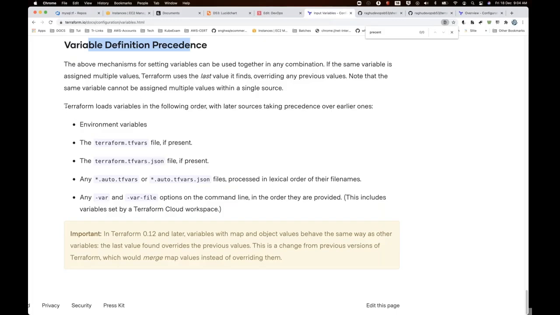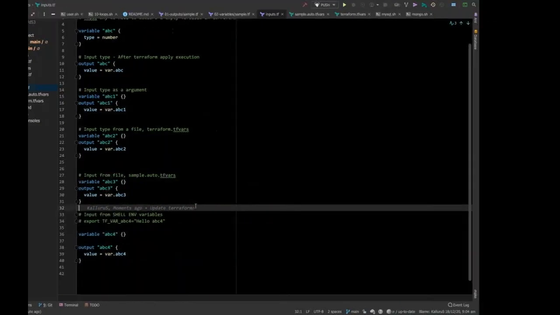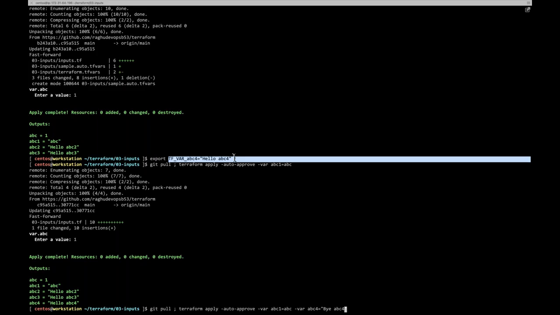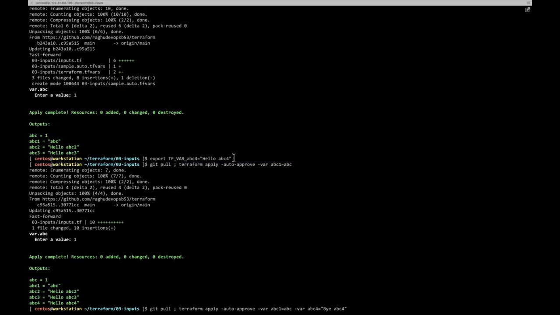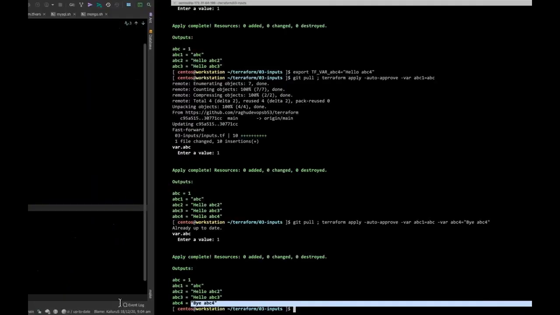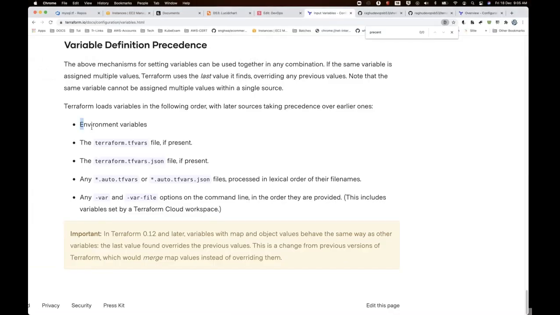So what Terraform is telling is that Terraform loads the variables in the following order, the later sources taking precedence over the earlier ones. That means the lowest priority one you have is environment variable. So if I give -var abc4 on the command line, and the TF environment variable is hello abc4, the same abc4 which I'm giving on the command line, which takes the precedence? The -var is taking the precedence. So the lowest priority here is environment variables.